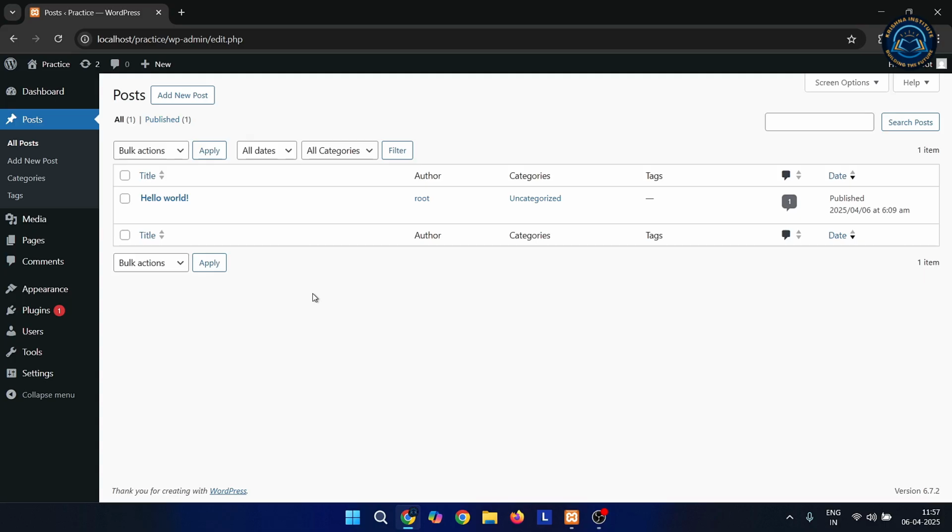If there is any draft, then the draft will also be visible here. It means that it is going to display all of the posts that have been created, either published or drafted or preview, or, if you can say, the trash. So that will be visible here.